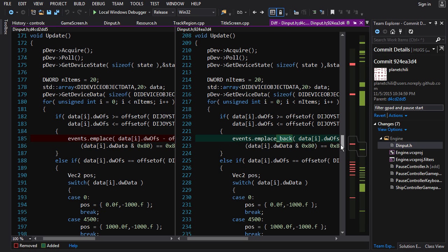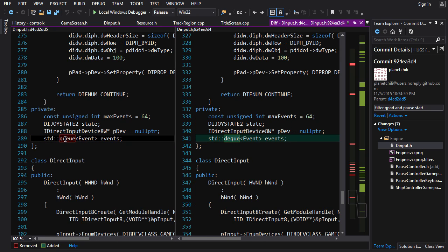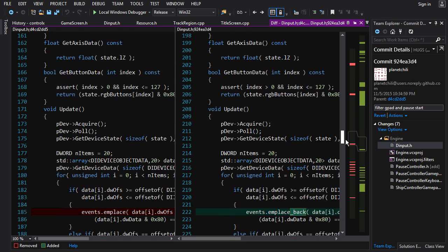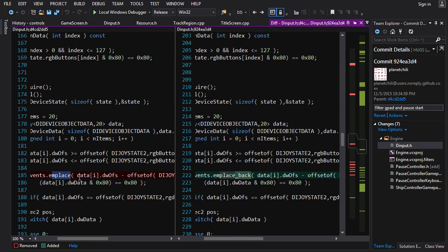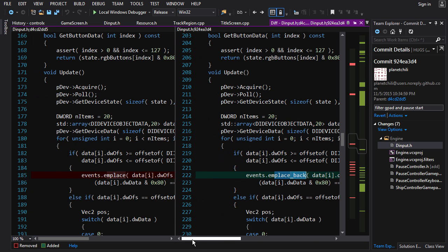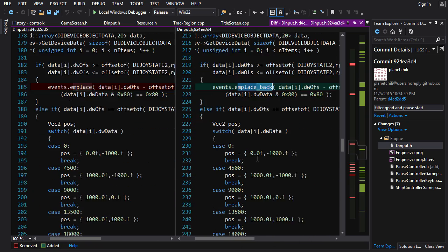Here we have, so I changed, again, same as for keyboard, I changed the Q to a DQ. So I have to change emplace to emplace_back. Emplace and push are basically the same function, but emplace causes less overhead. If you're constructing, it allows you to construct using these parameters, whereas push_back takes an existing object and copies it into the container. Slightly different, but emplace_back can give you a little bit of performance enhancement sometimes. Not a big deal.